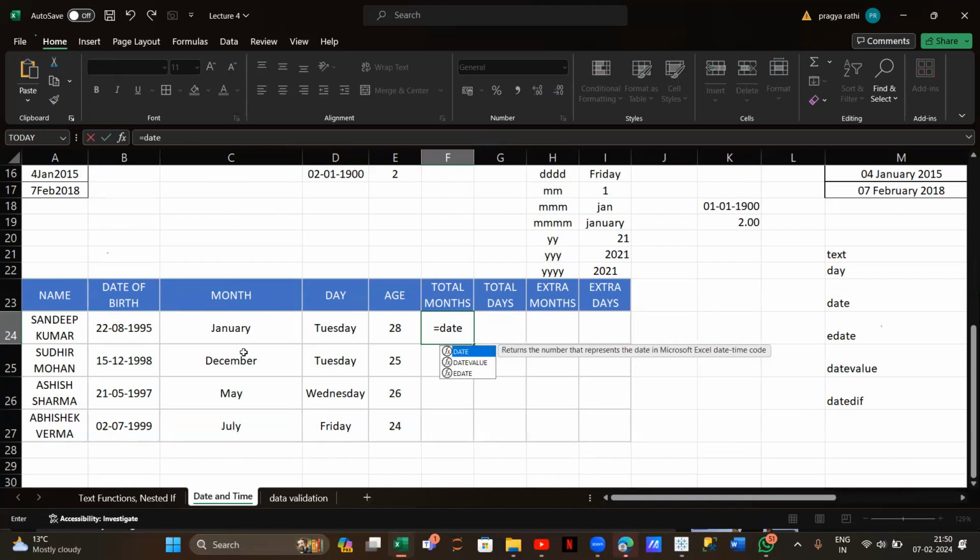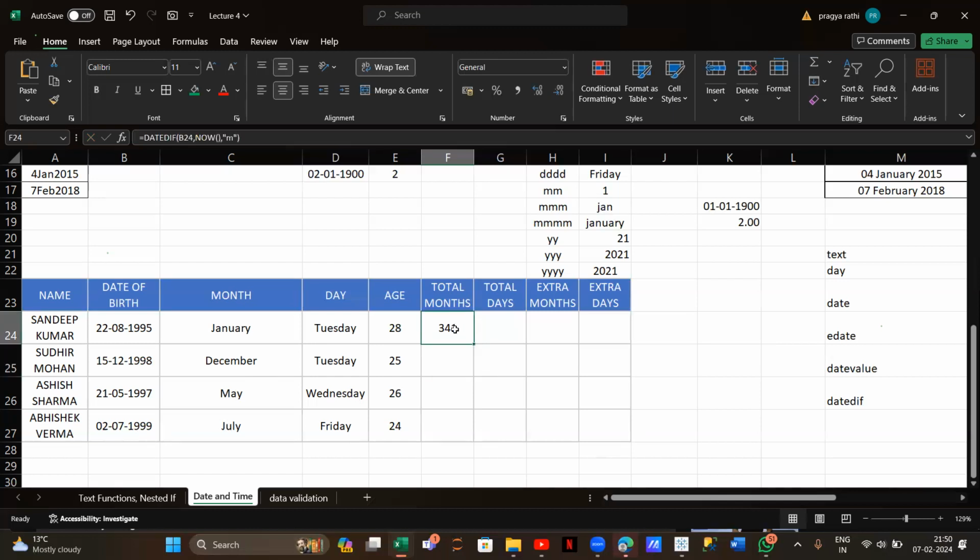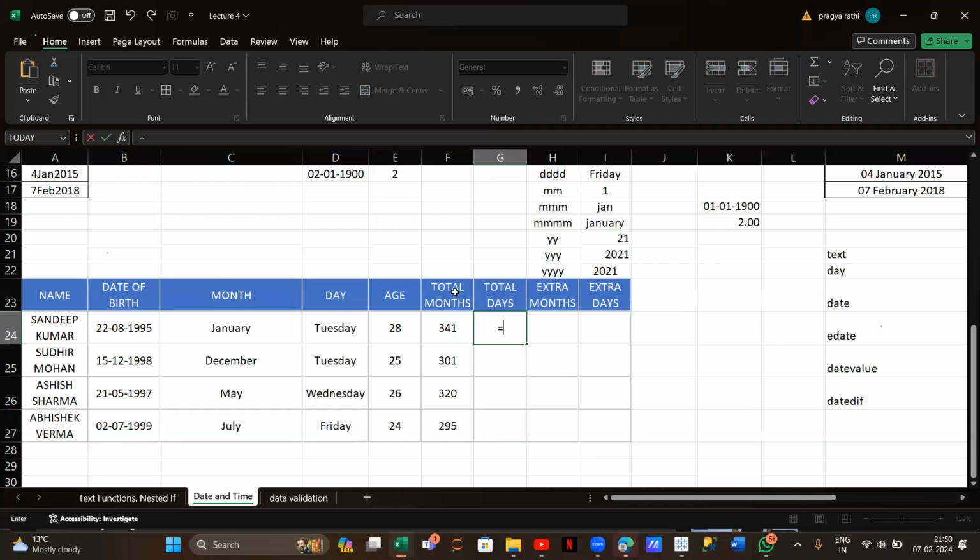So DATEDIF, then date, today's date, for today I'm using NOW, or you can use TODAY also, and then month. Month should be in inverted commas. If you don't write it, you will get the error. Similar for total days. Write in the chat box what will be for total days.